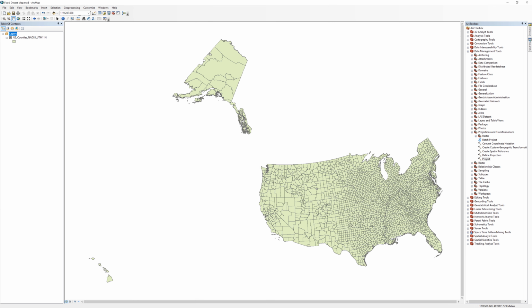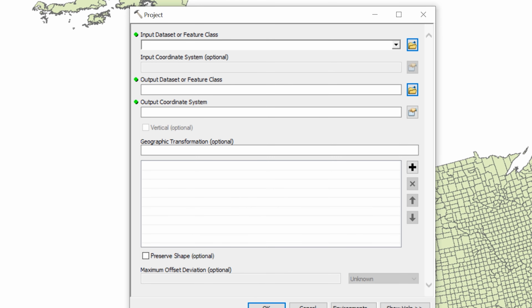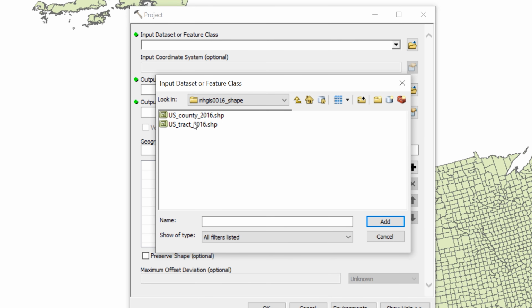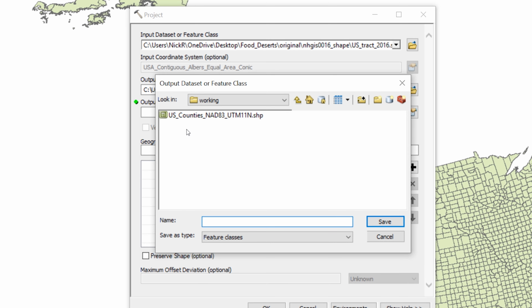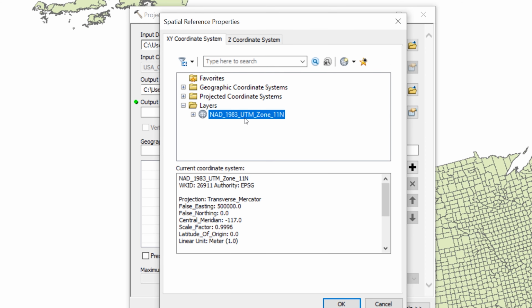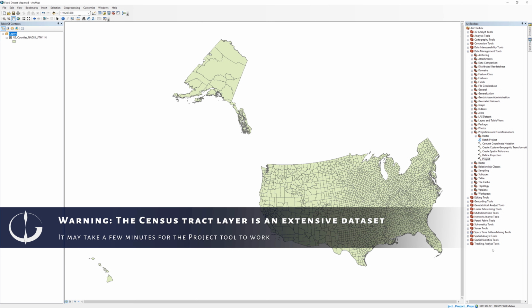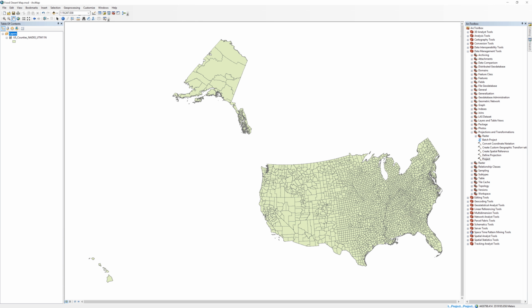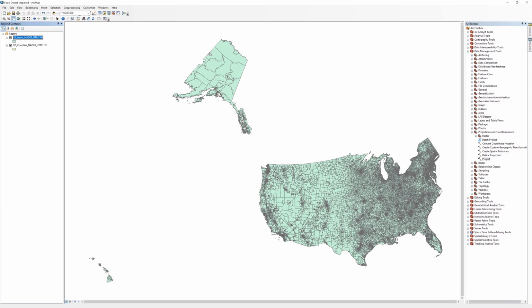Using what you learned in the previous step, use the Project tool on the shapefile representing the U.S. Census tracts. The new shapefile should also use the NAD 1983 UTM Zone 11 North for the spatial reference system. Be sure to save the output to your working folder. ArcMap may not automatically add the new shapefile in the table of contents. If not, then add the new census tract layer. In the next video, you will learn how to define the study area using an attribute query.